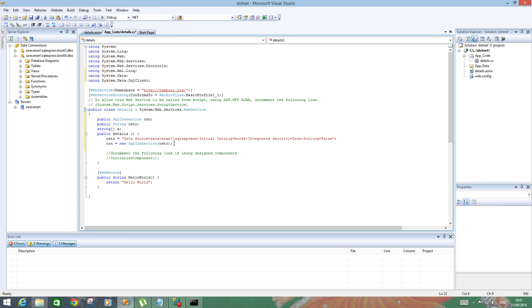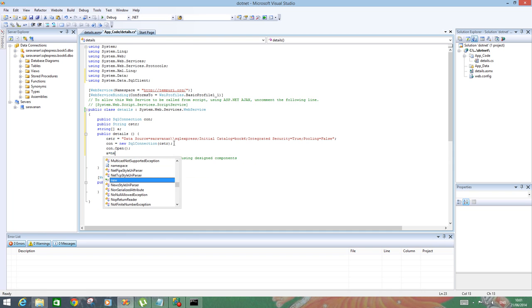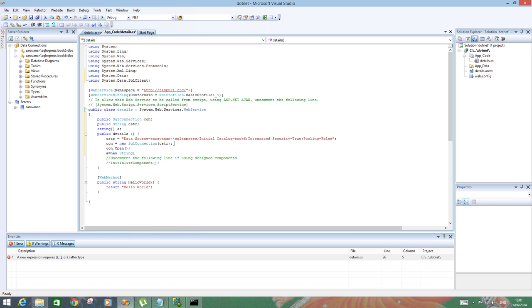Now a is equal to new string of. Before that, con.Open. We will open the connection now. con.Open. Then a is equal to new string of. We are done with this.